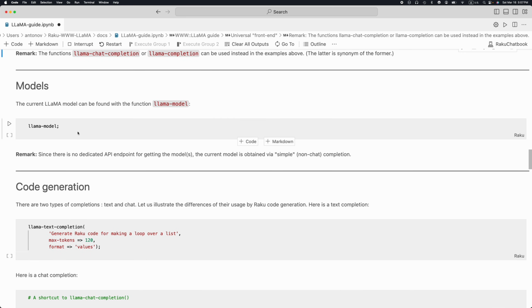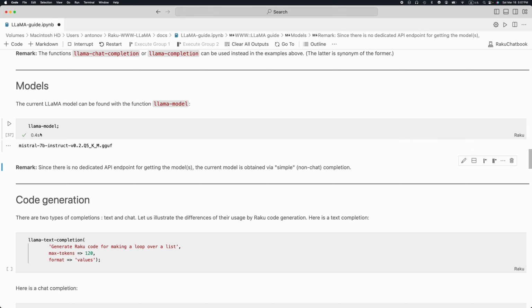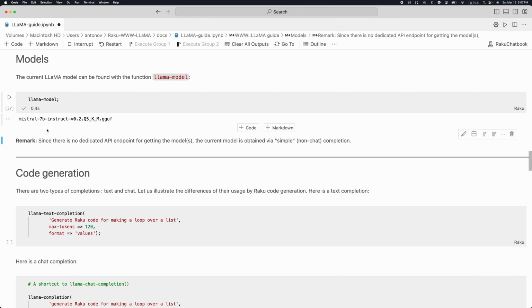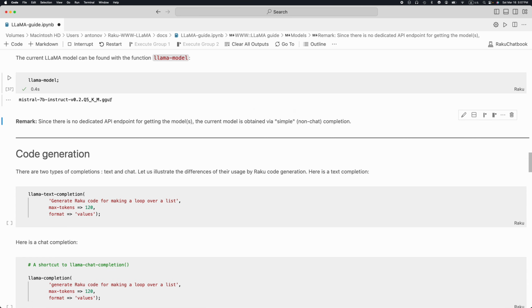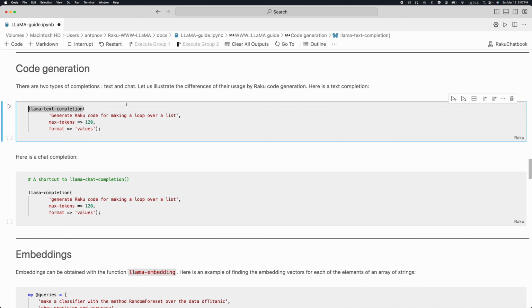So with this function, llama model, we can see what is the model which is actually being run. This extension is being used for GGUF. It's being used for models, and you can use other GGUF files to run with the llamafile servers.